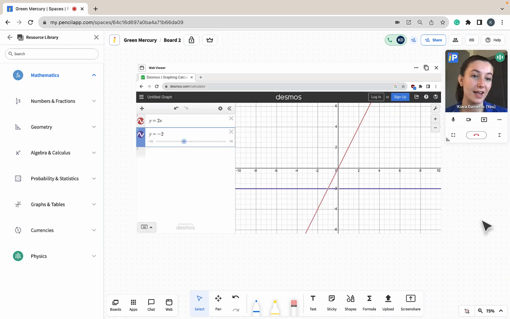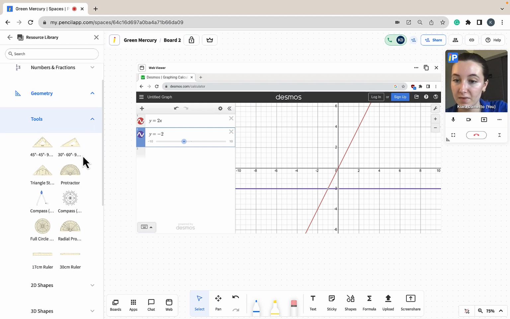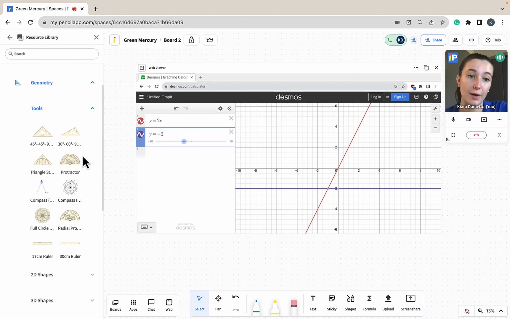So as you can see here, I currently have a web viewer open on my whiteboard, and I have it on Desmos. So this is a time I can pull in a math manipulative found directly within my resource library. If I'd like, for example, for a student to calculate the angle in between the two lines that I currently have here on Desmos, I'm going to select geometry. I'm going to look at the geometry tools. And then I can select the corresponding tool I would like my students to utilize. So for example, I'm going to put a protractor on my whiteboard.